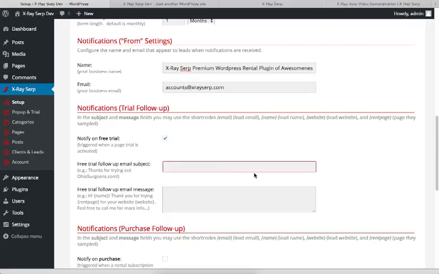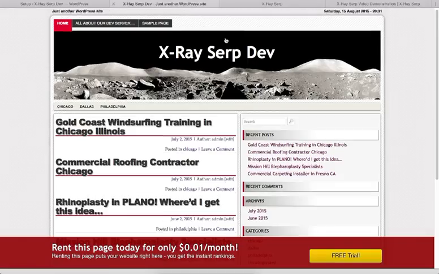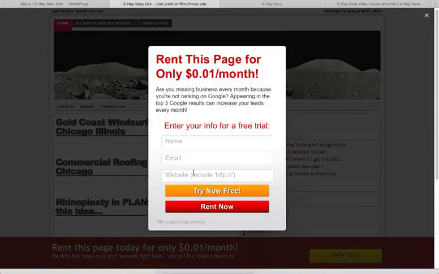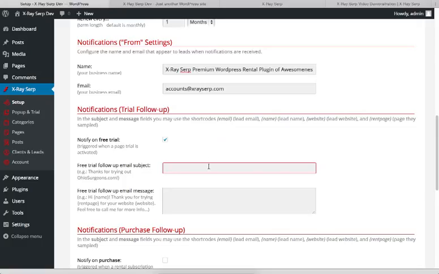Notify on free trial. What this means is that when somebody takes a free trial on the front end, so when they fill in this form and they click the yellow button, try now free, that's the free trial.